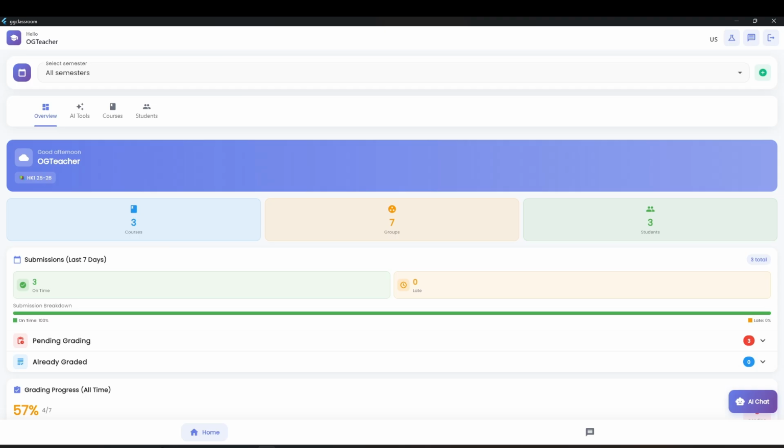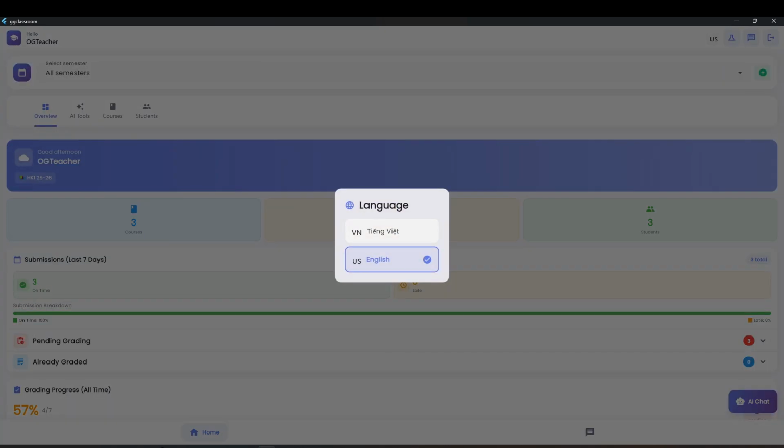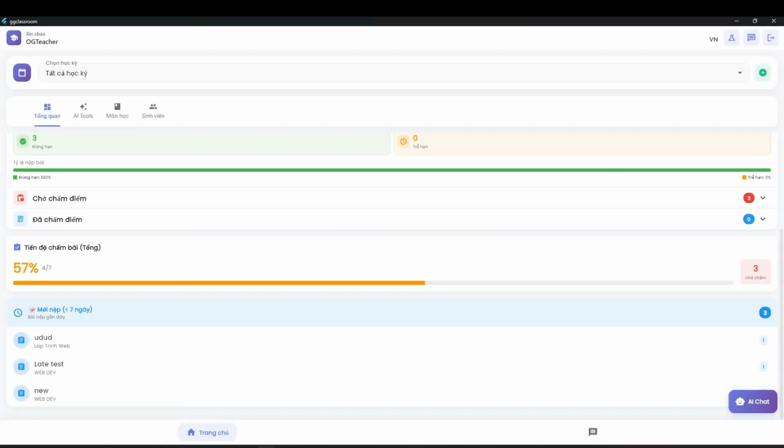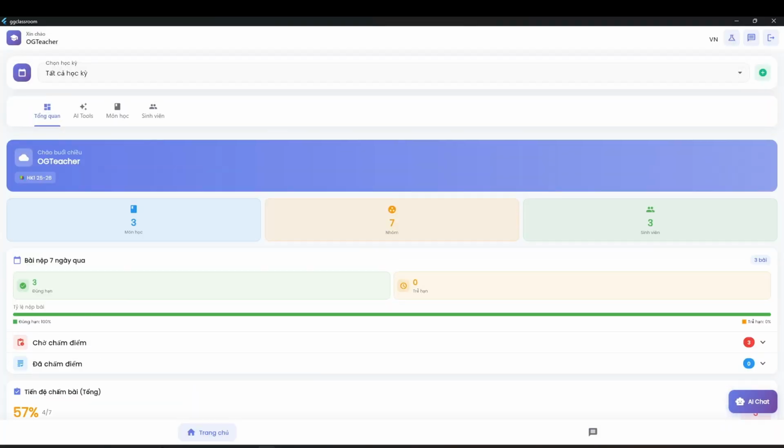Right now, let me show you one of our important features, which is language switching. Currently, the app is in English. Right now, I will change it to Vietnamese. Everything has changed its language. This works through the entire app. You can toggle this on the login screen, student side, course detail, or everywhere.